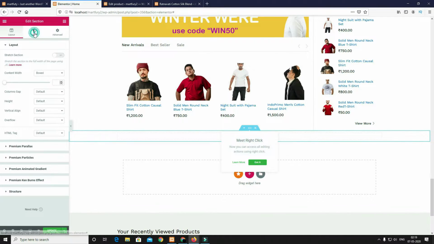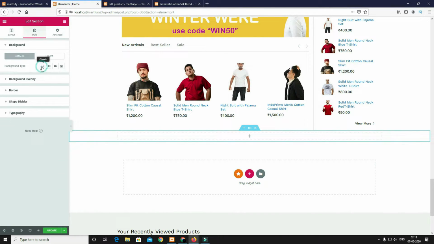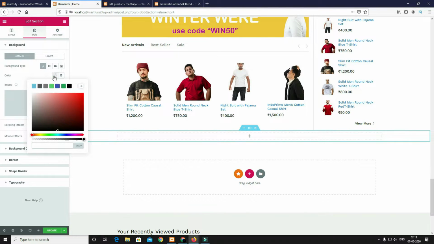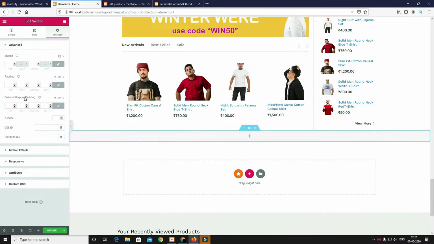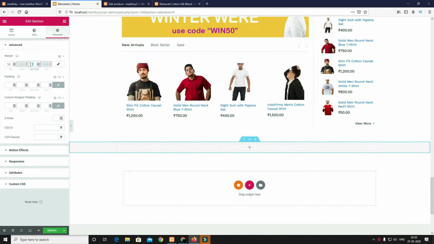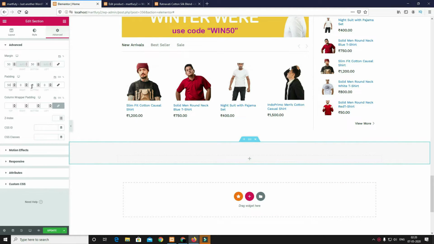After that come back to the style option, and the background color I am taking similarly F8F8F8, and after that come back to the advanced option, and here unlock the margin and take margin top as 50 and bottom side also 50, and similarly unlock the padding also, and top padding I am taking 50 pixel and downside also I am taking 50 pixel.